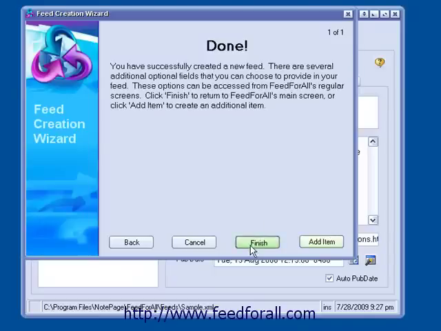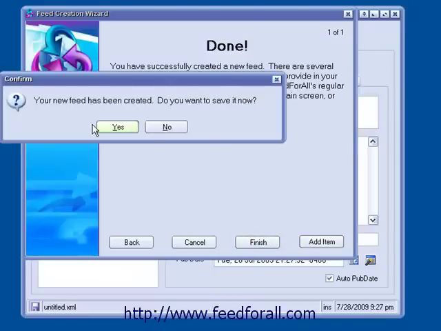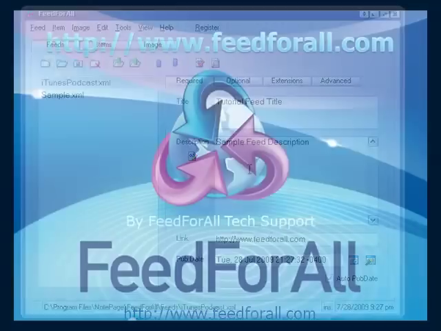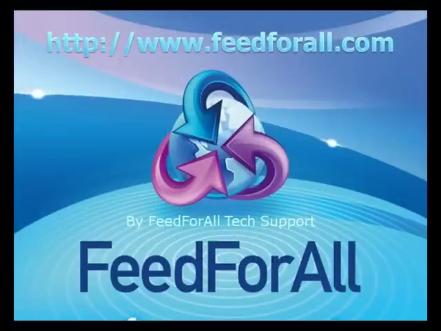After you left-click on Finish, the program will ask you if you would like to save the new feed. Left-click on Yes. A new prompt will come up, and it will ask you what you want to name the feed. This is the file name for the feed, and it is what will be referenced on your website. Enter a name for the feed, and then left-click on Save. This concludes the FeedForAll podcast creation tutorial.